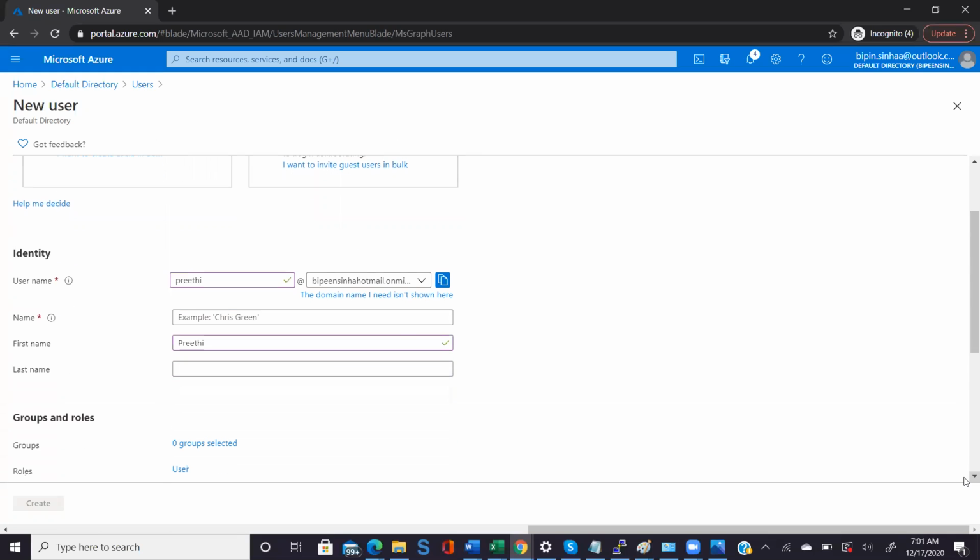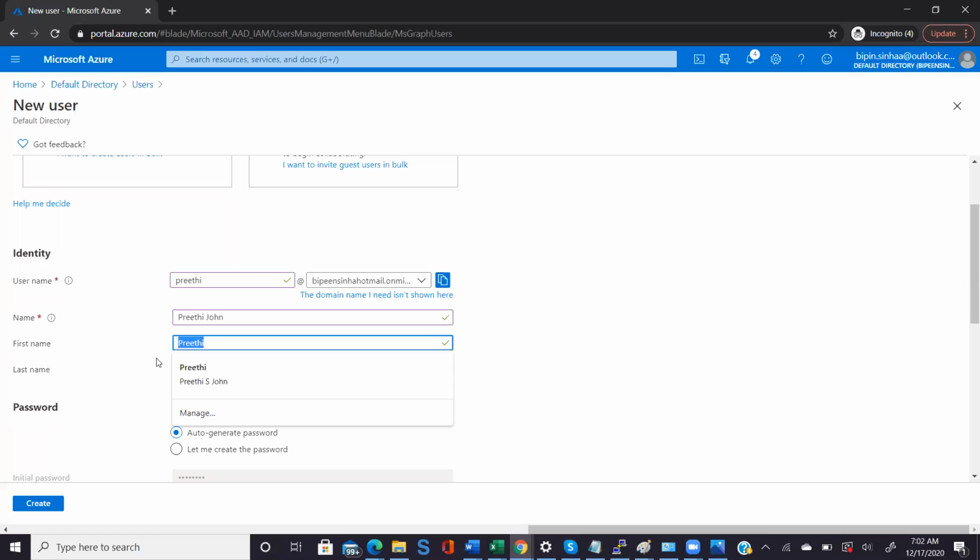I think you missed first name. In the name on top, you have a name. Full name? That's fine. And then in the password, this is not required, probably. Just leave it as it is.